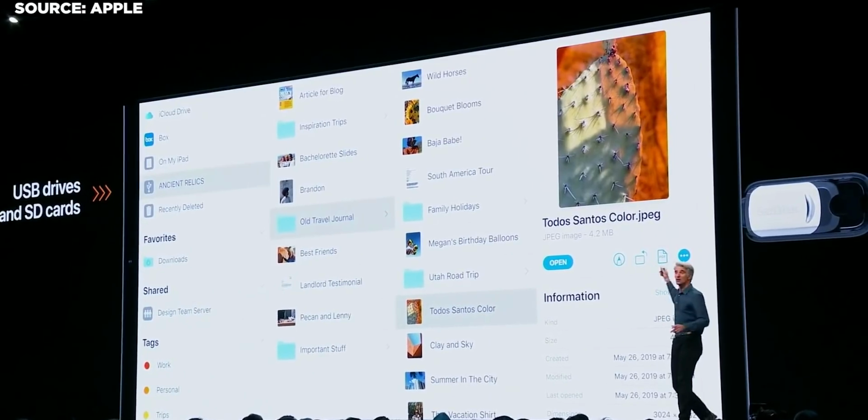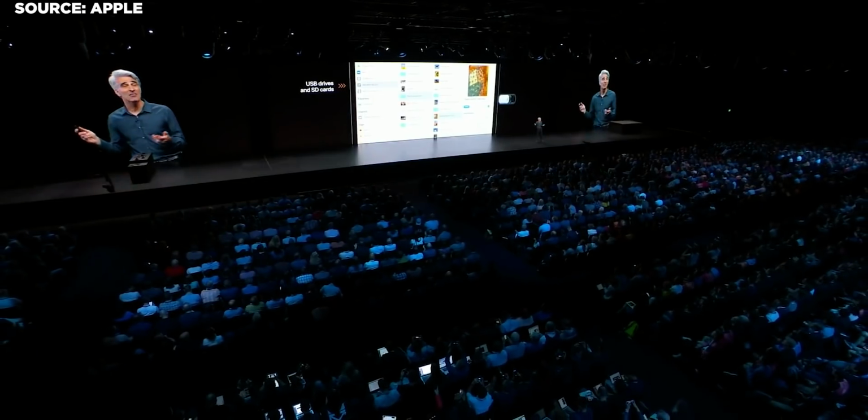But one thing we were calling for last year when we reviewed the iPad Pro, which if you haven't seen that review, you can watch by clicking the link up here or below the video, was the ability to actually connect an external drive and get files from an external SSD drive.